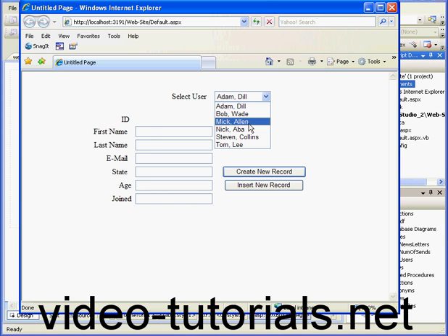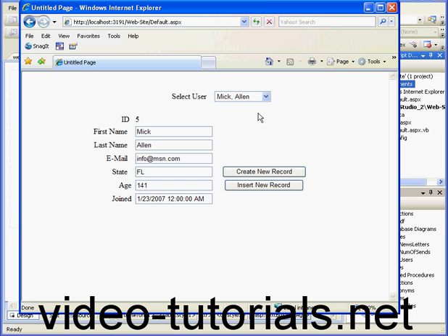Now when my end user selects a user from the list box, the text boxes below are populated with data retrieved from the database. To insert a new record, we'll use a two-step process. First, when I click Create New Record, the application cleans out the values that were stored in the text boxes. Now let's make our entries.